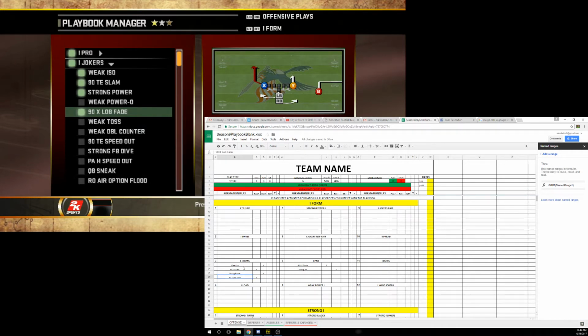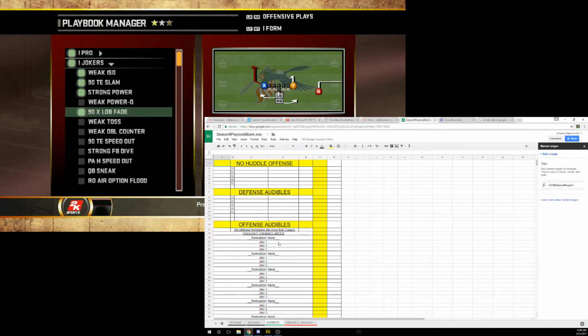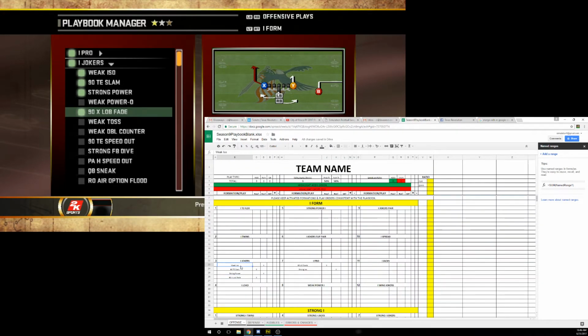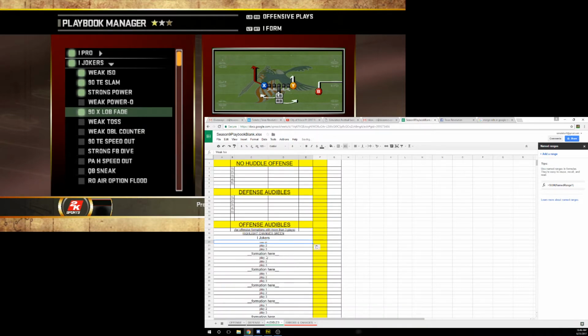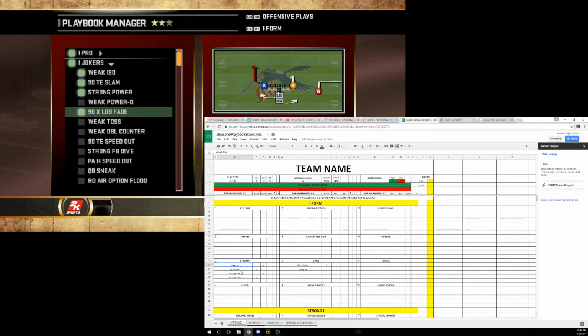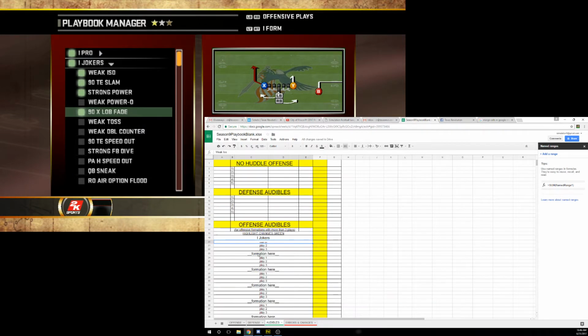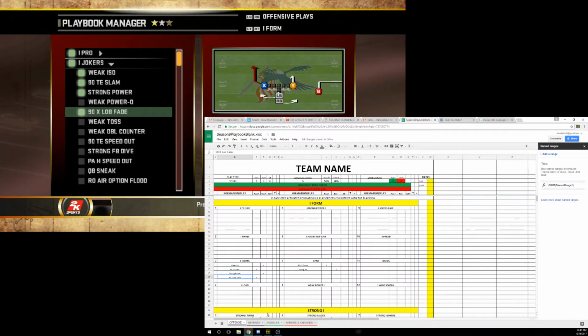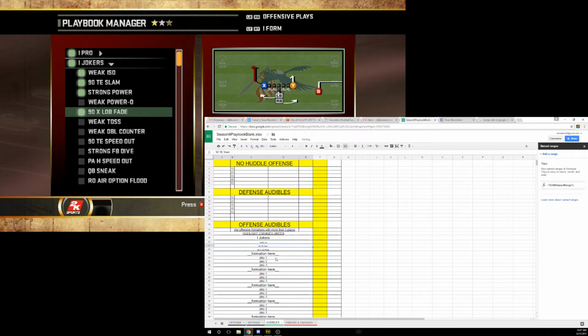All right, now let's say that since iJokers has more than 3 plays, I actually want to designate 90x LOB fade as my audible. Okay, so you can do this in one of 2 ways. You can go to the audibles page and type in iJokers and then take the 3 plays that you want, weak ISO, 90 tight end slam. By the way, I'm just Control C and Control V-ing, guys. And 90x LOB fade to be your audibles.